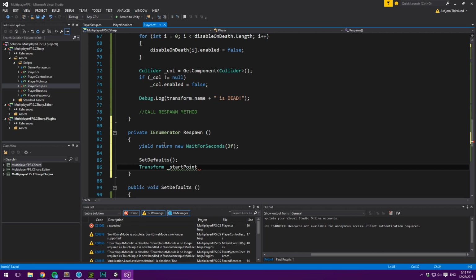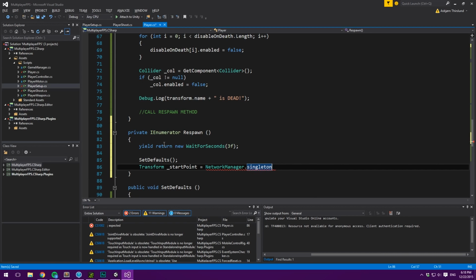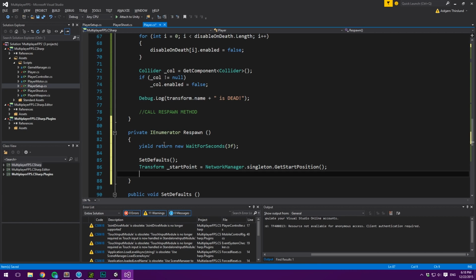So we're going to create a Transform startPoint here, and that's going to find the NetworkManager.singleton, which is the instance of the network manager in our scene. And we should maybe do some checking here whether or not it's actually there and all that. But let's just go ahead and write this out. So singleton dot and then GetStartPosition, and that will return one of the spawn points registered in the network manager. So now we can simply say that transform.position equals startPoint.position.